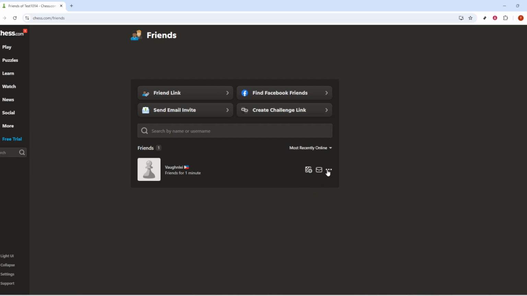Next, find the friend you want to remove. You can scroll through the list, or if a search box is available, use it to type part of their name to locate them faster. Take a moment to confirm you've got the right person. Check their profile picture or any identifying details shown next to their name. This helps you avoid removing the wrong contact by mistake.